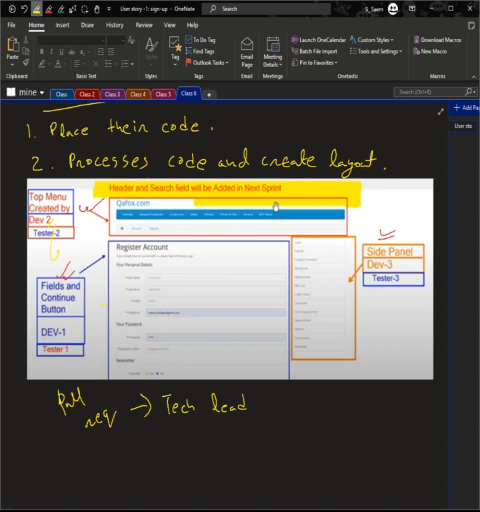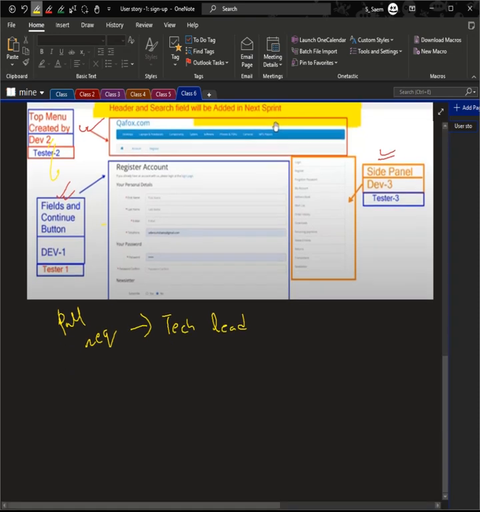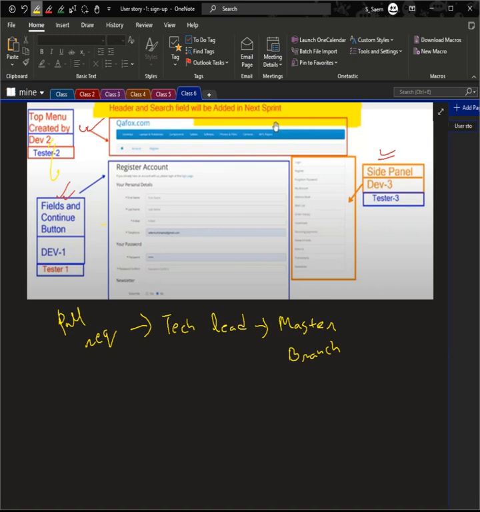The technical lead reviews the code. He checks: is there any bug in the code? Is the code clean? Does it follow the coding standard? Will it work well with the other developers' code, etc.? After the code looks good, he merges it with the master branch. This merging process integrates all parts, the sign-up form, the side panel, and top menu, into a cohesive project.